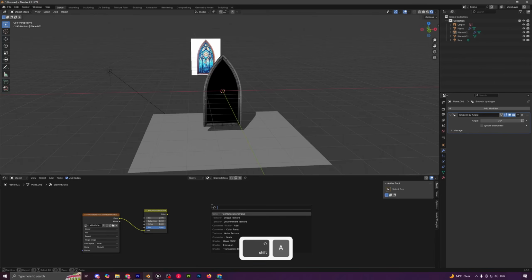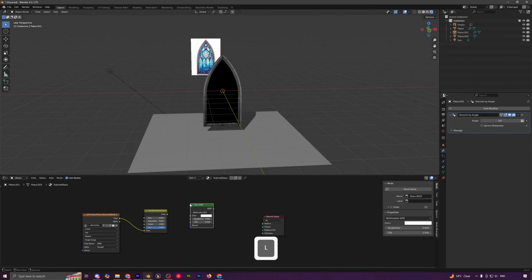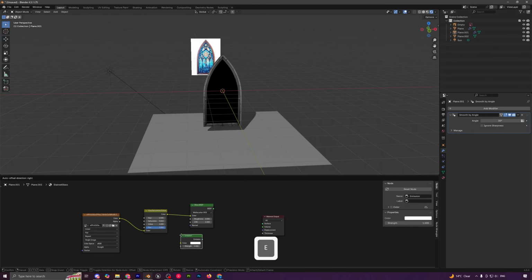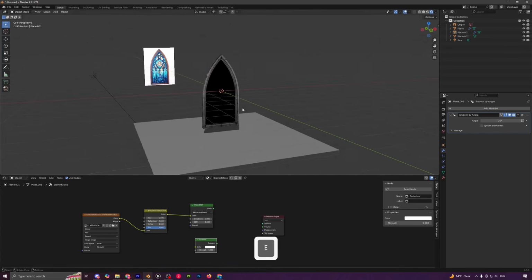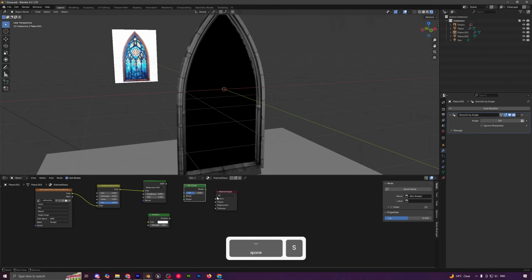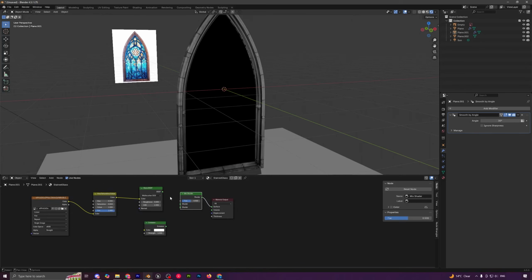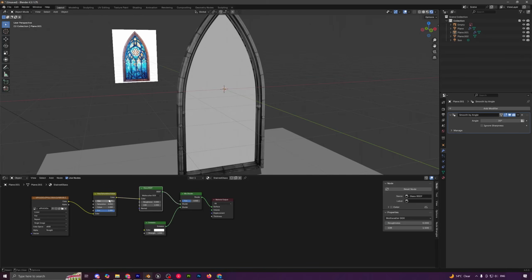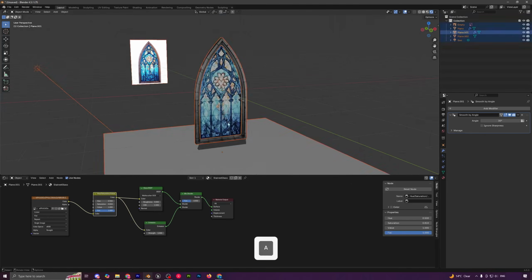press Shift A and add in a glass BSDF, plug this in over here in the color. Now press Shift A and add in the emission node, which will basically help us to make things glow. So we obviously want the glowing part, and now you can press Shift A, add in a mix shader, which will mix them both according to the factor. Plug this in over here, plug this in over here, and plug this in over here. Make sure to plug the color value over here in the color of this as well.